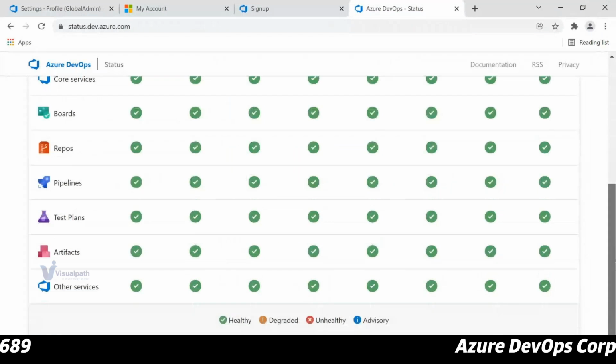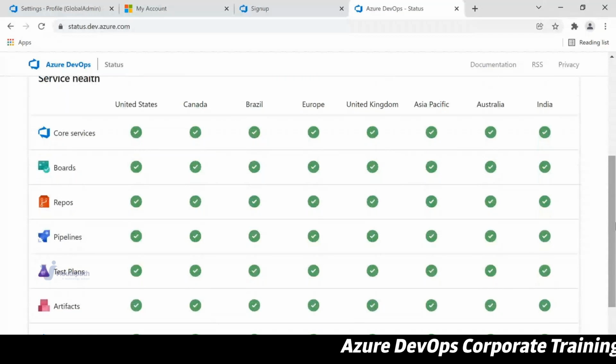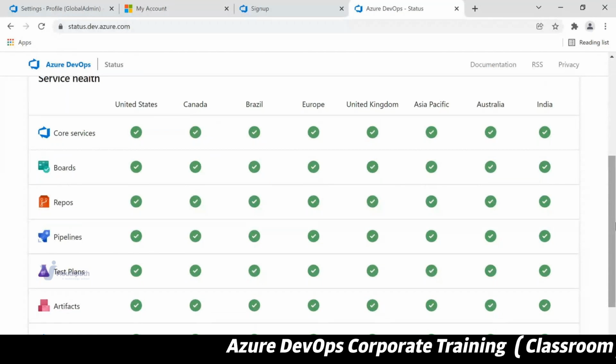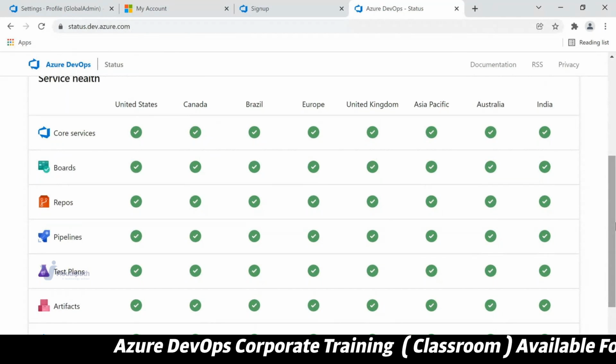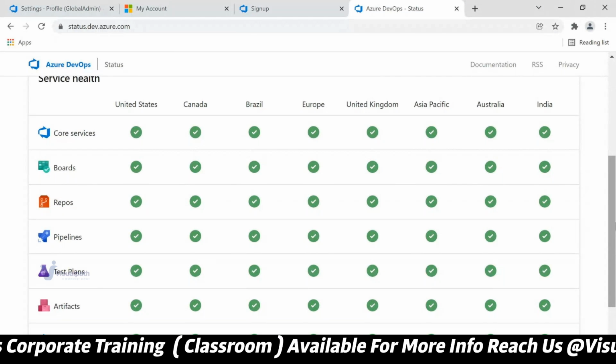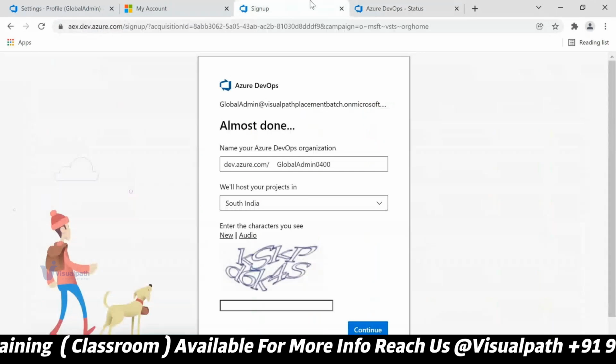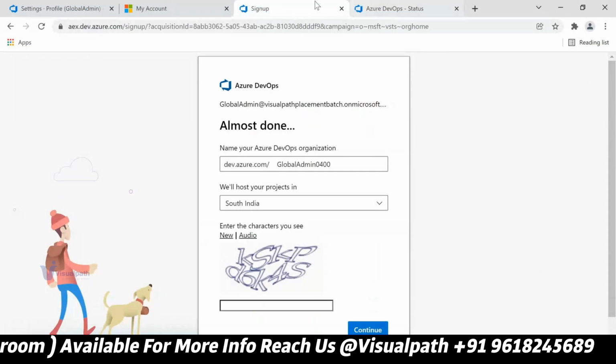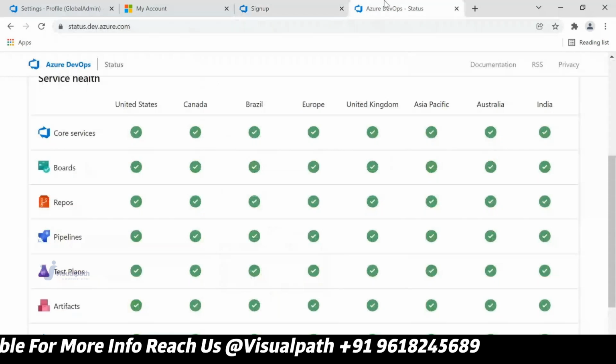Okay, okay. All of you clear about this? How exactly status.dev.azure.com is related to your Azure DevOps organization?